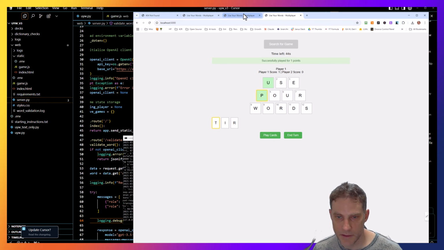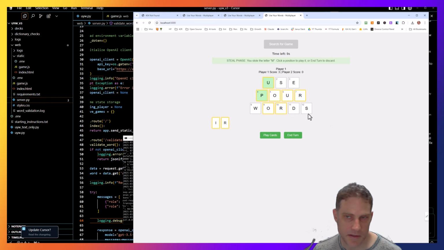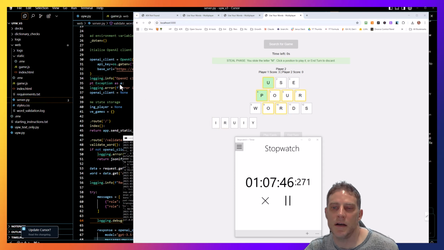Alright, and then tour. So actually, let's check out this player's hand and see if it takes it from there. Oh, it doesn't. It's not doing the steal phase. Okay, so it's not doing the steal phase exactly correctly, but we're really close here.